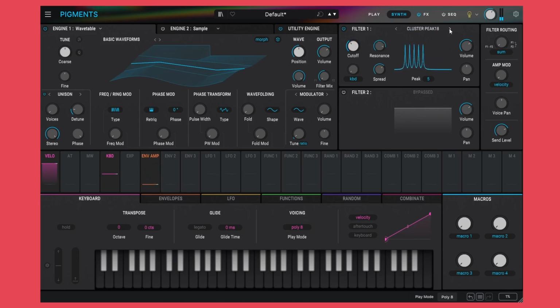Then if I go to the other one, which is the peak 18, it's just going to have more pronounced peaks. That's pretty much the difference. If I keep moving forward, the other one is going to be a band pass instead of just a peak, but the controls are the same. You control the distance and then how aggressive it is. This one is going to be a more aggressive one.